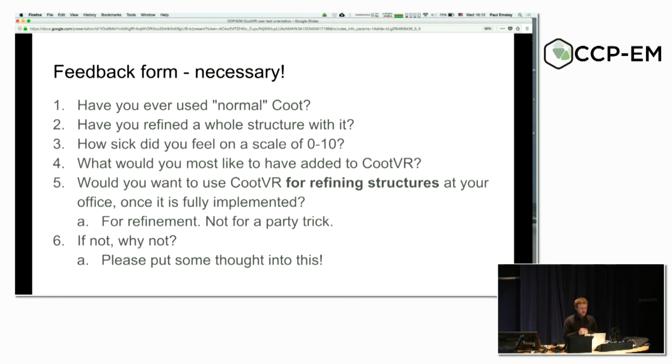Feedback form, it would be great if you could fill this out. Have you ever used normal Coot? Have you ever refined a whole structure with normal Coot? I'm just trying to gauge your level of experience. How sick did you feel on a scale of 0 to 10? What would you most like to have added to Coot VR?